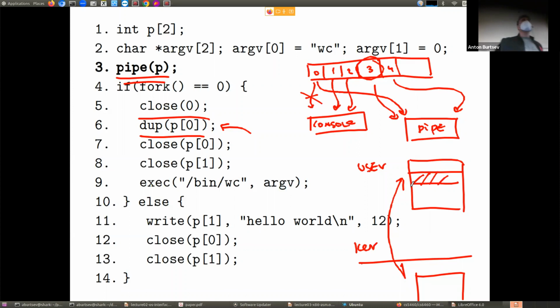Yeah. So why don't we have to close file descriptor 0 in the child process? Why doesn't that point to the pipe also? Why don't we have to close 0? So this is our read end of the pipe, right? Our goal is to close the write end of the pipe correctly, right? And we have one write end, so that's why we close it here.